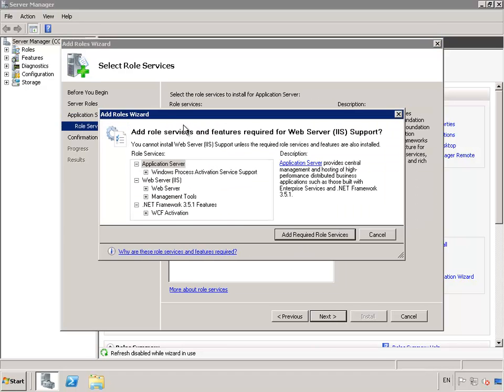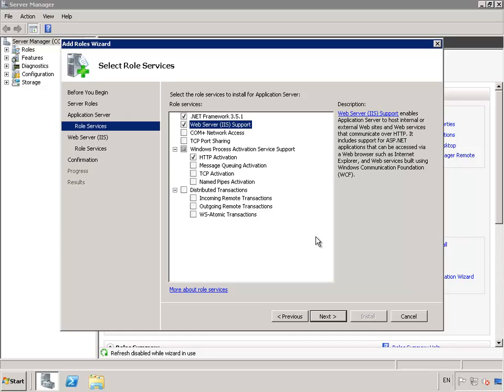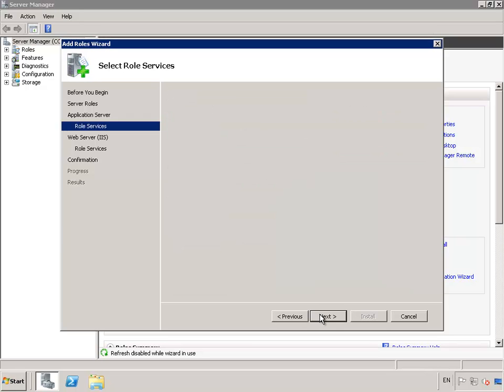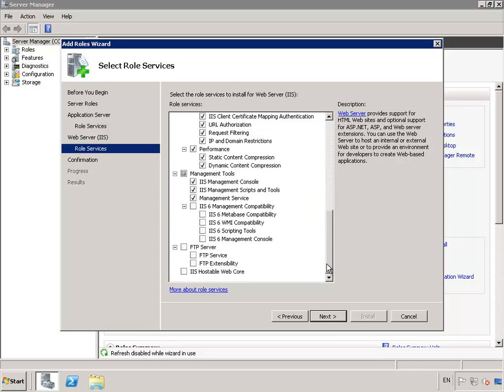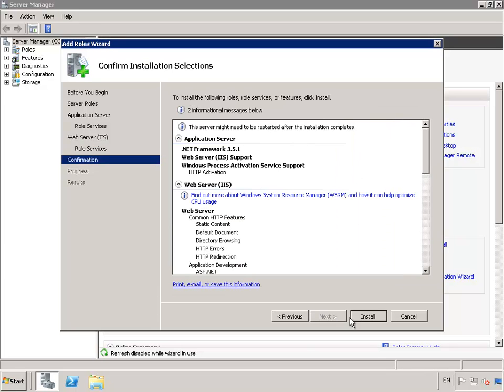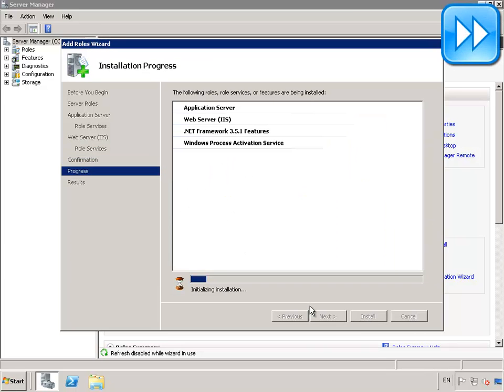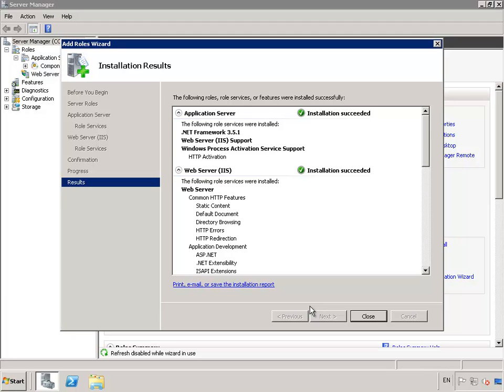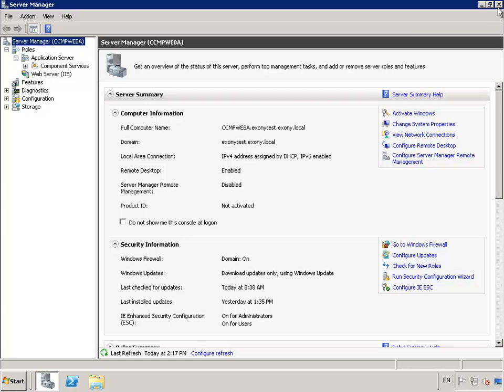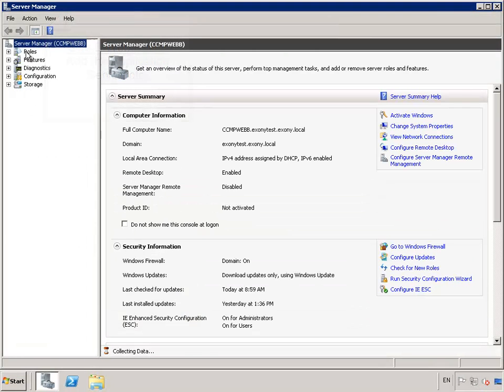In the Select Role Services screen, choose Web Server IIS Support. You will again be prompted to add the dependent role services and features. Again, click Add Required Role Services to do this. Make sure that the IIS 6 management compatibility options are selected for the Web Server Role Services. You can now install the application server role. The same steps must be repeated to install the application server role on the B-side web server.